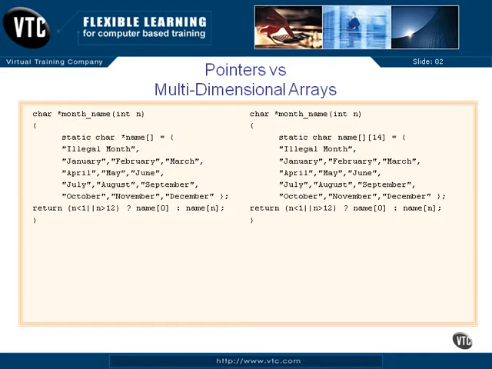I don't really want to belabor the point, but I want you to see the difference here between pointers and multi-dimensional arrays. Here on the left is the code that we just looked at in the previous video, where we had the month name returned as a pointer. Same thing over here in our new piece of code. But the big difference is, on this side, we have a character pointer array called name, which will have a number of pointers to these static names.